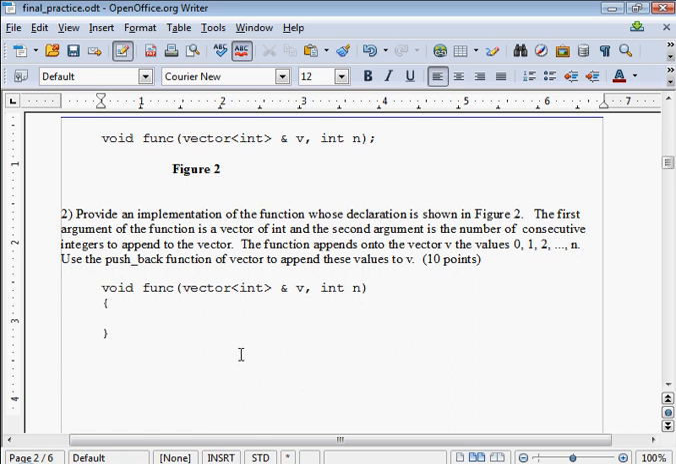All right, so we're implementing the function. So we have a vector v. We don't know what's in v. Well, there's integers in v. It could have nothing in it. Could have a million integers in it. But our job is to append the values 0, 1, 2, and so on until we reach n. And we use pushback to append those values onto the back of the vector.